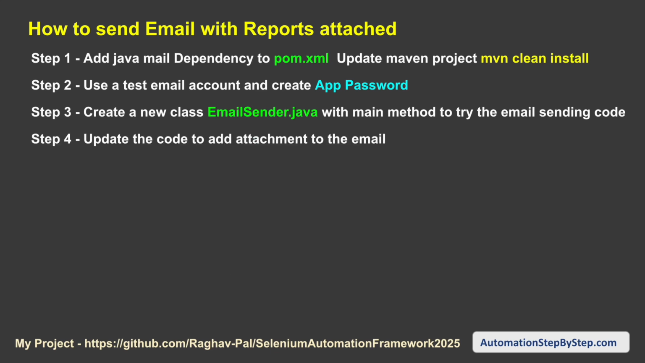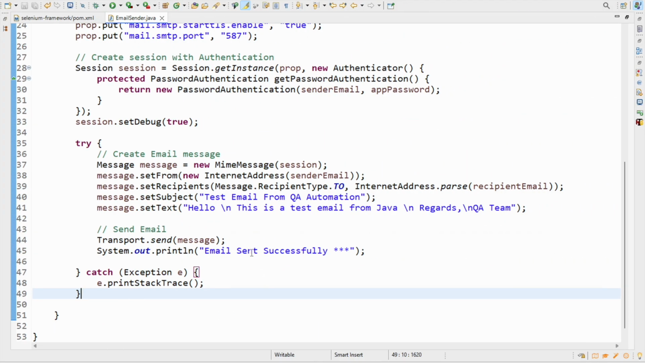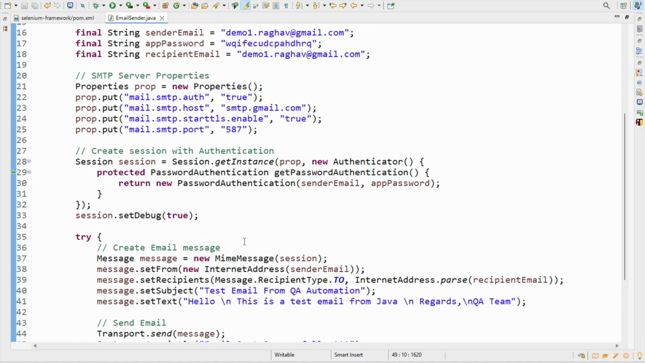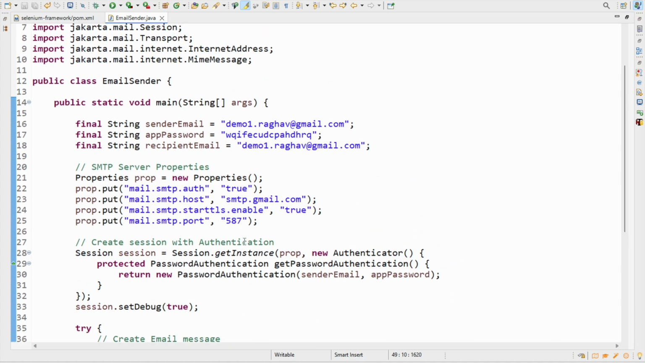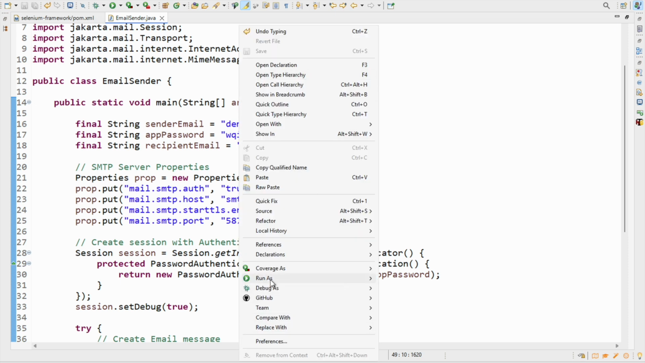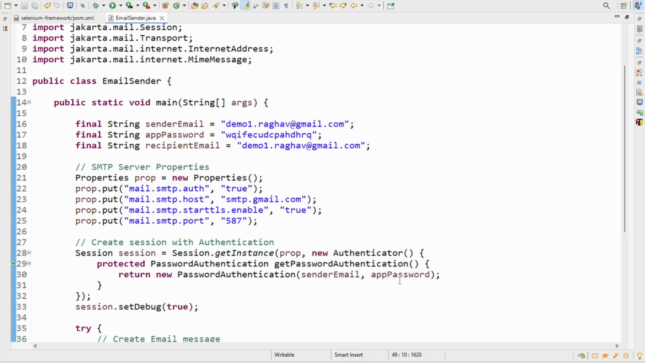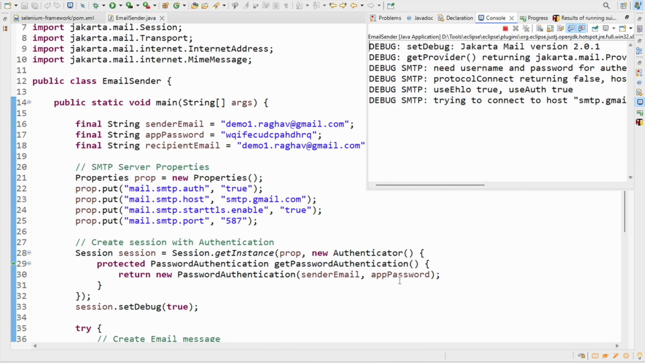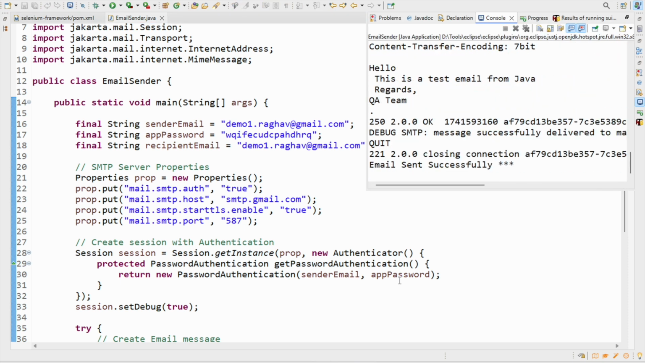Step number 4, before going to step number 4, let us just try running this and check if it is able to send the email. So make sure everything is correct, make sure that you have saved, and now when you do a right click, you will see an option to run as Java application, and we are getting this because we have a main method in this class. So let's say I will say run as Java application, and let us see, it is running, and yes, it says email sent successfully.